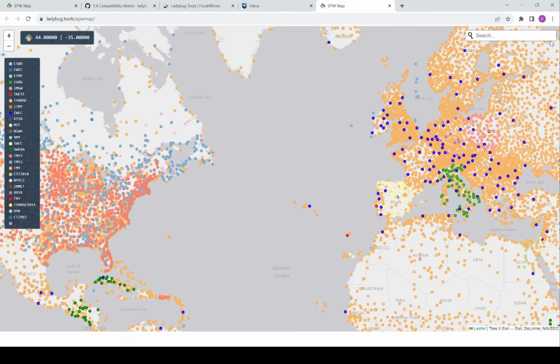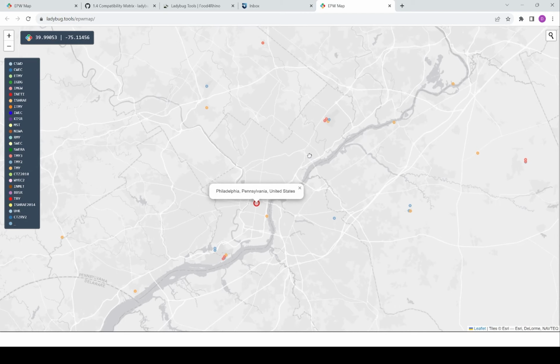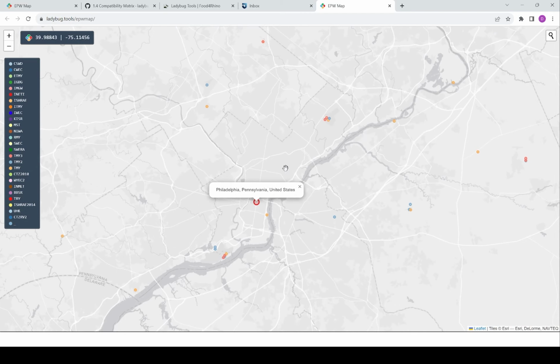Okay, so now just click on search. Pick wherever you want in the world. I don't care. I'm just going to do Philadelphia, so that way you know that Philadelphia exists because your project happens to live in Philadelphia. I'll go to Philadelphia, Pennsylvania. And you'll see little dots. Those dots are basically weather stations, right? EPWs are just files that have weather data in them.